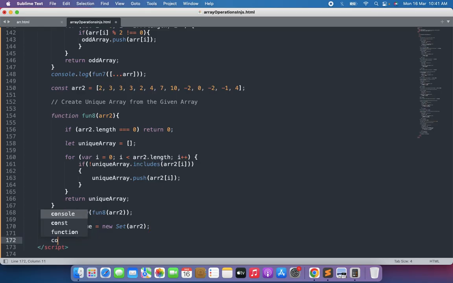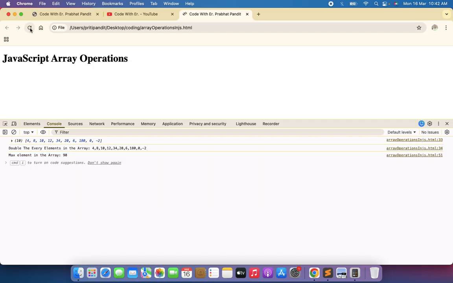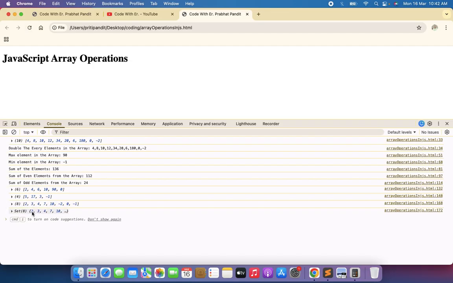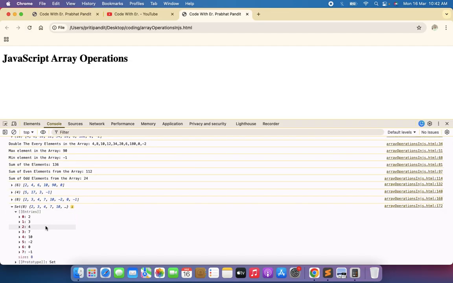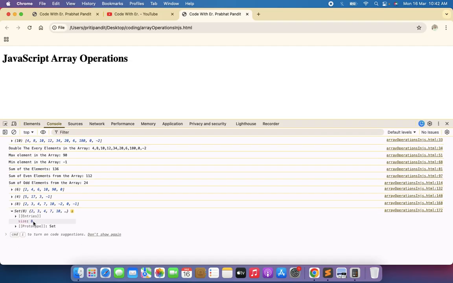Let me console.log this unique value. I hope this will not give any issue, otherwise I will resolve the issue as well. Save the file, have a look in the browser, now refresh this page. So we got here only unique values. You can see here 2 3 4 7 10 minus 2 0 and minus 1. So this is the set.